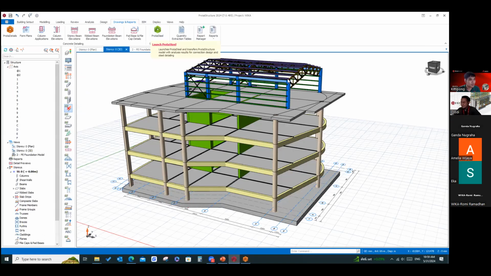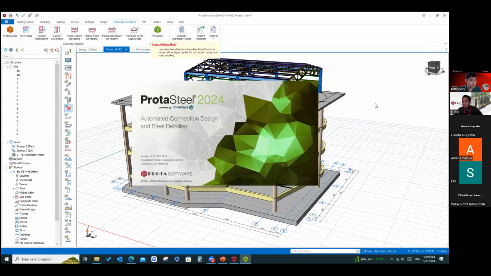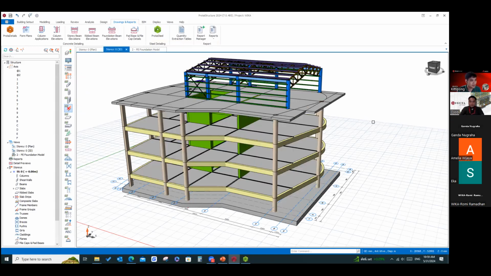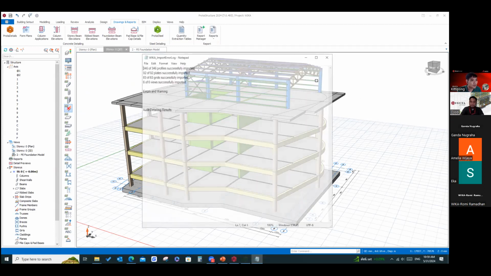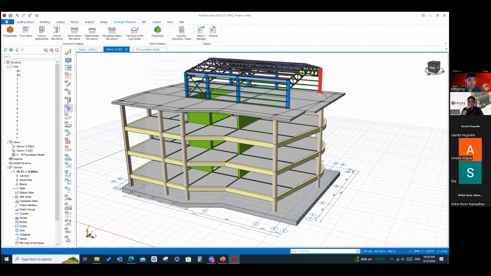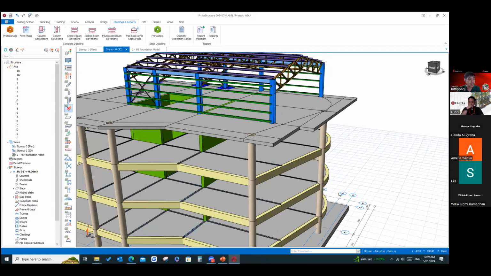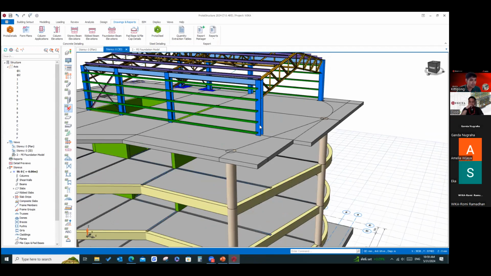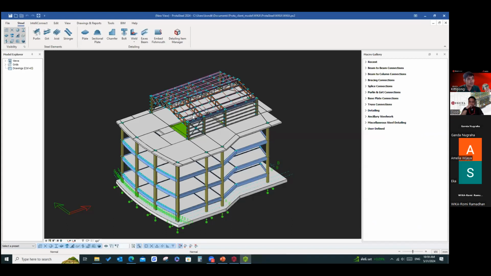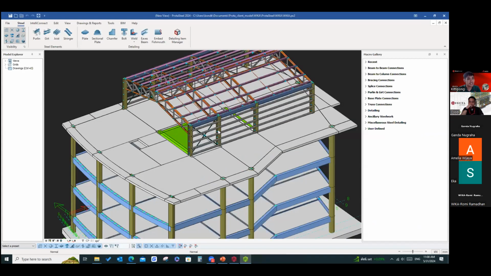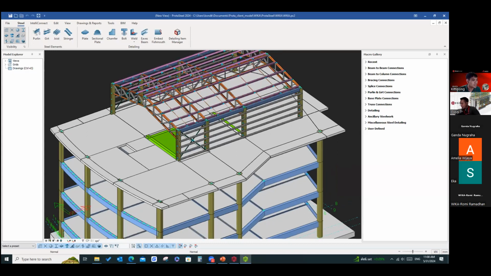Another thing is Prota Steel. Prota Steel will do the steel connection for you, but it's not for every condition. It's normally used for H-beam, I-beam, or C-channel, something like that. If you use a box section or pipe section, you cannot do the design.